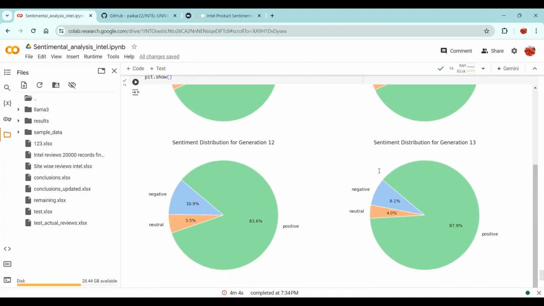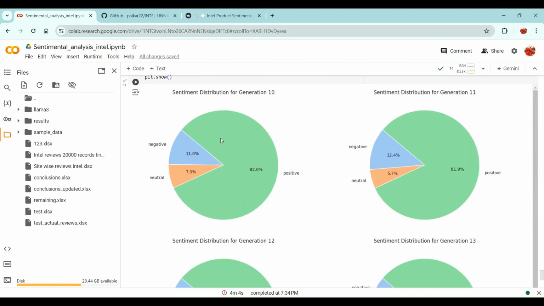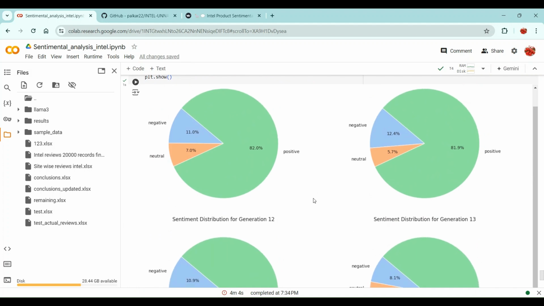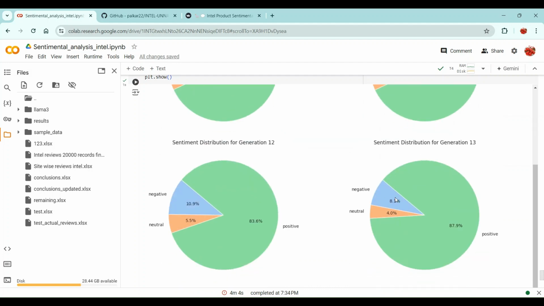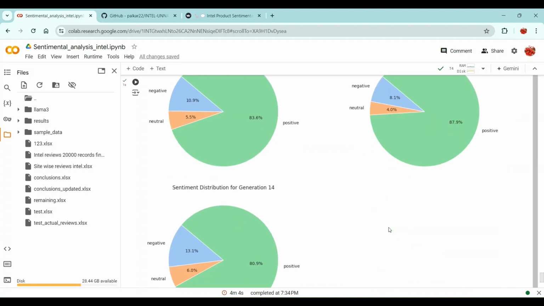I've given the same chart as a pie chart. You can see that the negative reviews have remained constant for generations 10 and 11. As you go on to 12 and 13, it's almost the same. But for 14, you can see a considerable increase in the negative reviews.